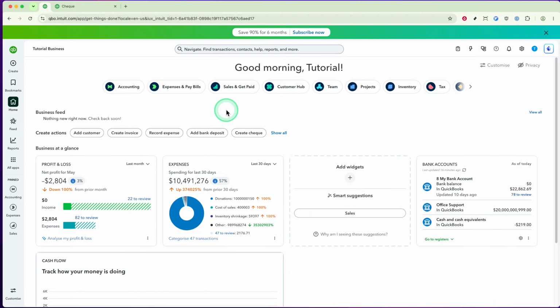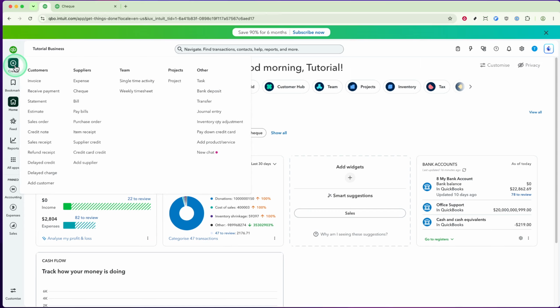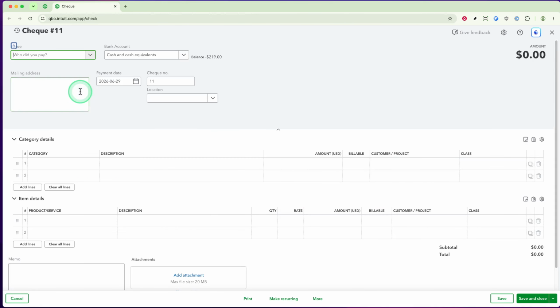Let's dive in. First, open your QuickBooks Online interface. On the top left corner of your screen, you'll see a button labeled New. Go ahead and click on it. This is your starting point to access the various transaction options within QuickBooks. From the list of transaction types that appear, select Check. This will open up a form where you'll input the details of the refund check.